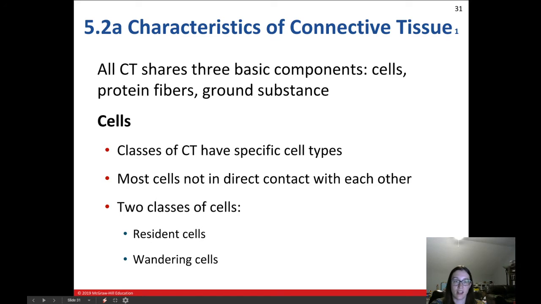Next, we're going to move on to connective tissue. There are a lot of different types of connective tissue. It's the most abundant and widely distributed tissue in the body. It contains blood, bone, fat, ligaments, not muscle. Anything that's not muscle, nerve, or epithelial tissue is connective tissue.